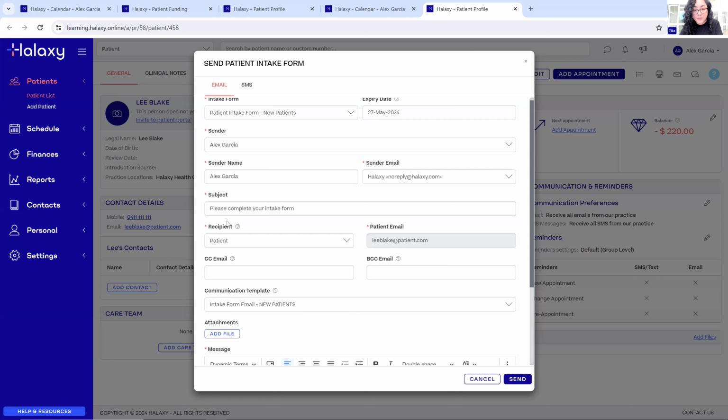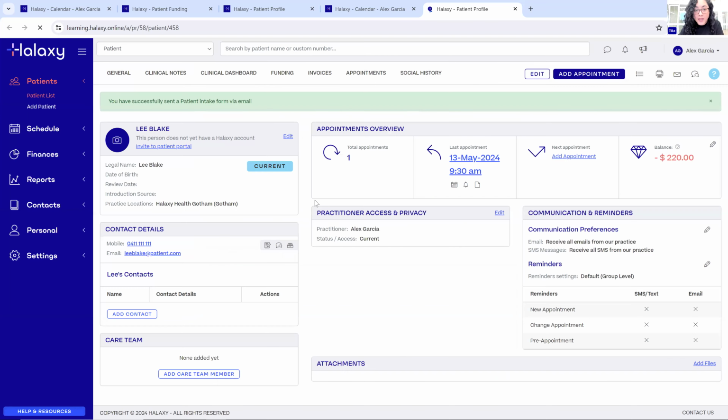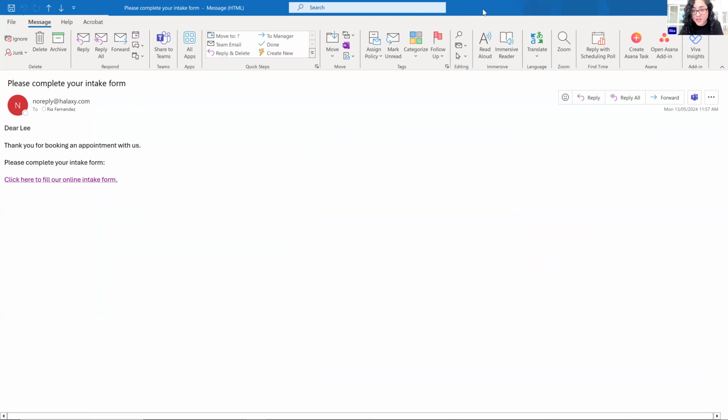And as you can see, the subject automatically filled out and the content also filled out. The patient's first name has already been added here, and even your practitioner name is added here. With communication templates, anyone can use it and it's automatically personalized. So we'll just send that. And that intake form is sent to your patient. To see what that looks like, it's going to look something like this. I did this earlier, by the way.